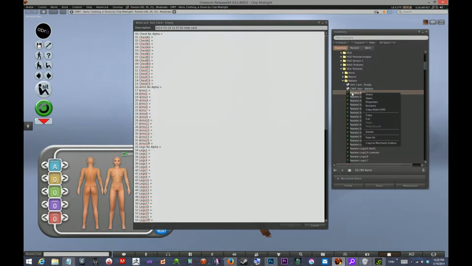So I'm going to right click on that in my inventory, and from the pop-up menu I will select Copy Asset UUID. Now I'm using the Firestorm viewer here, but this works the same way in the LL viewer or other third-party viewers. So just copy asset UUID, which copies that to the clipboard. I'll go over here and put my cursor on the end of that note card line and just do a Control V to paste that UUID key in.